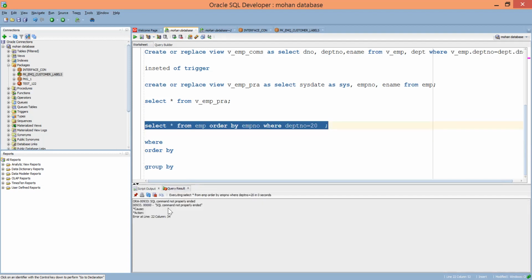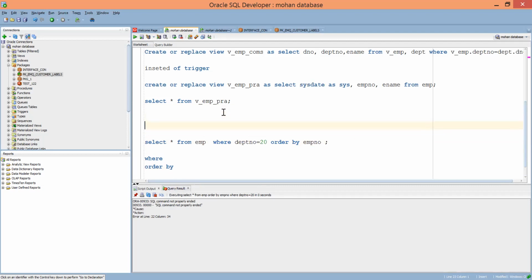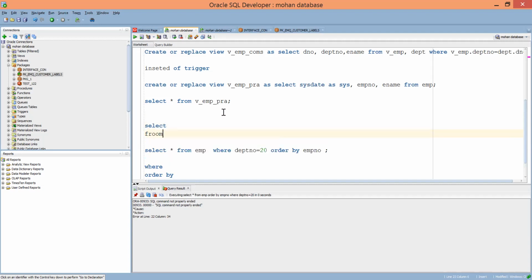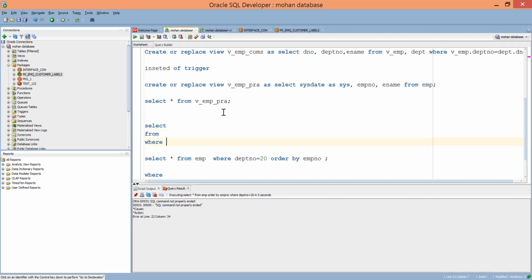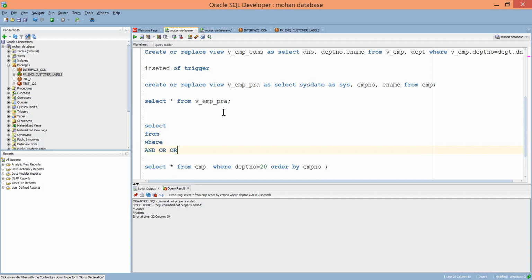So what is that? An SQL command is not written in random order; you should write it like this. First the select statement, then from the class, then where, then and or. Any of and, or we can use any n number of times.